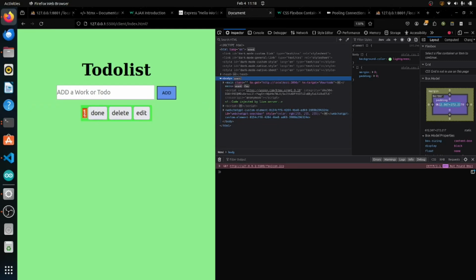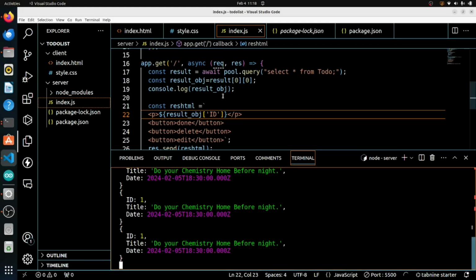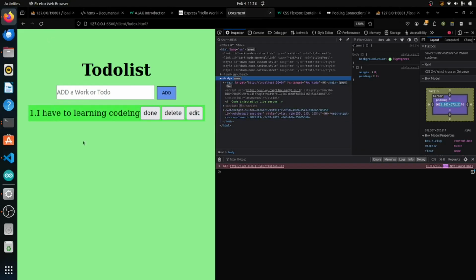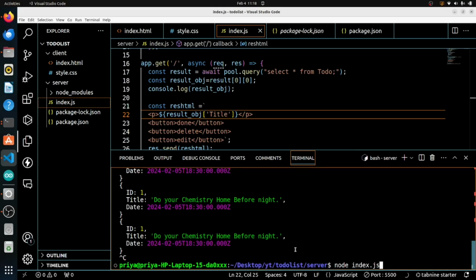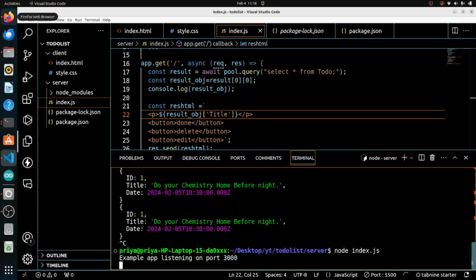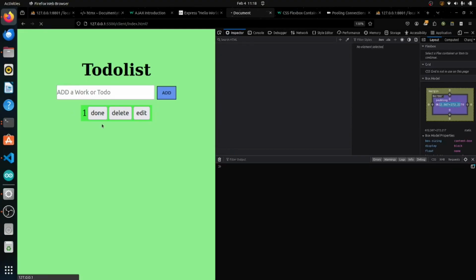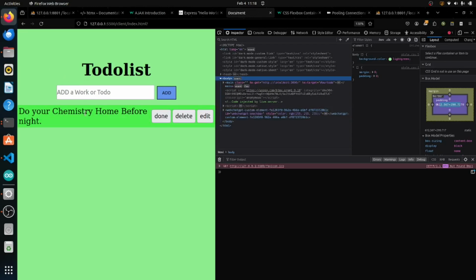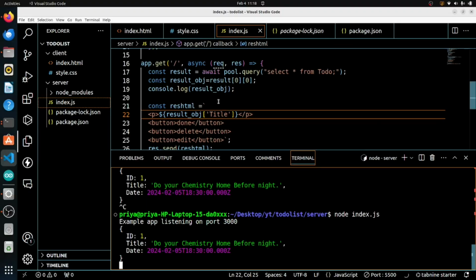One is coming. What does that one mean here? Oh, it's saying ID, but we don't need ID, we need title. Okay, title, save and restart. Okay, restart our server first. Okay, refresh, click on it, do your chemistry homework before night. You can see it's just a little working.